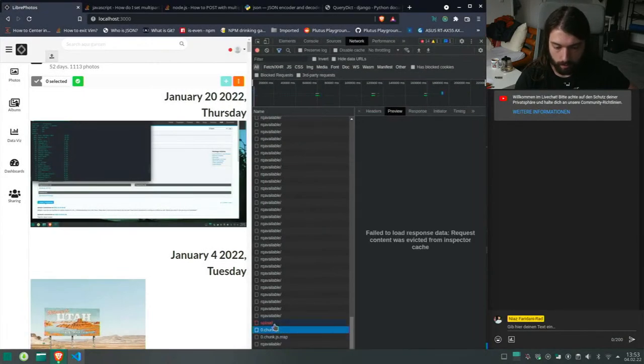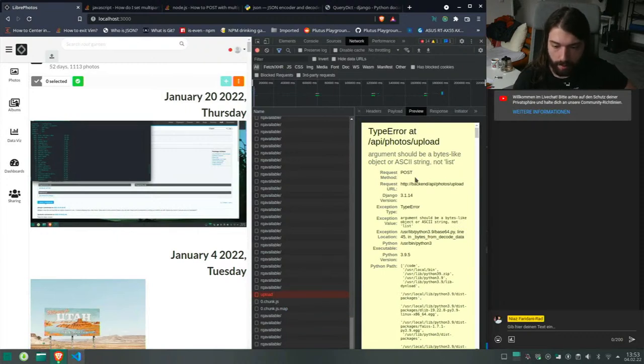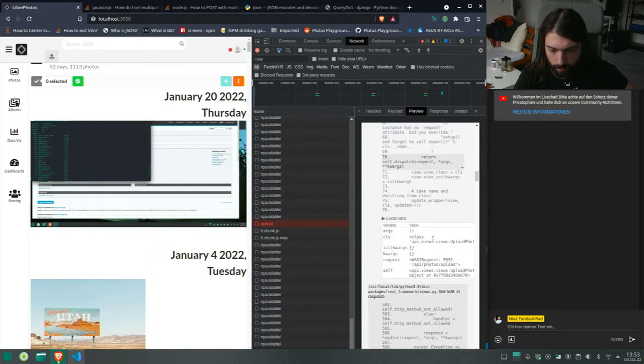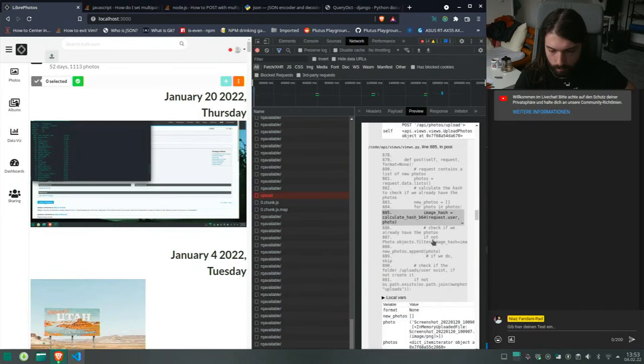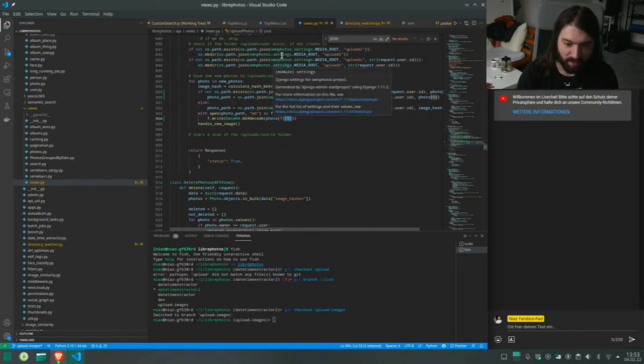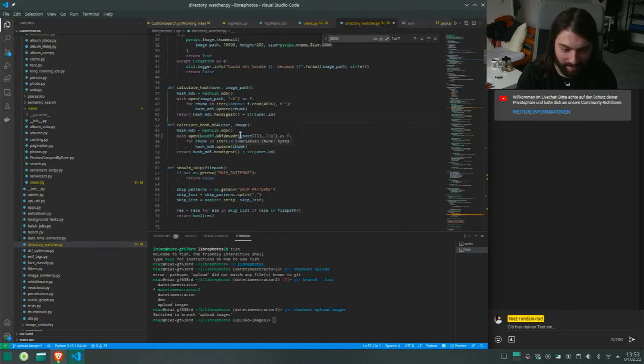And it's red. Argument should be bytes-like object or ASCII string, not list. All right. Okay, it's still there. So it returns a list, but we want the first one. That looks very ugly. Directory watcher. Here we go. I don't know if it's base64 encoded, so I have to check.